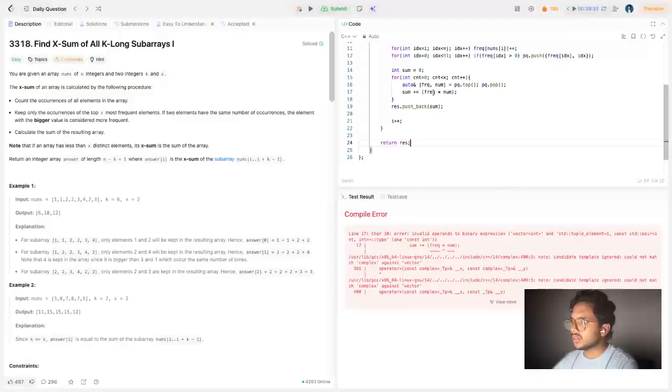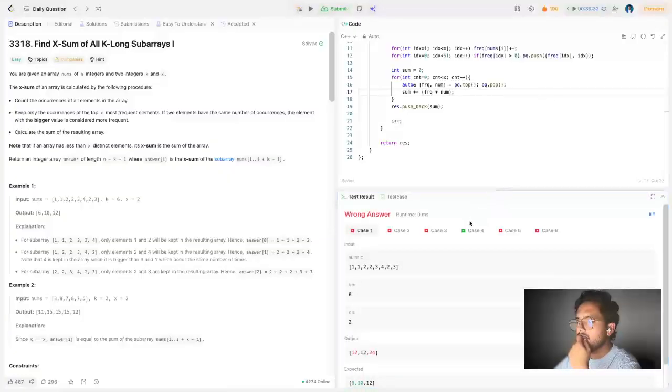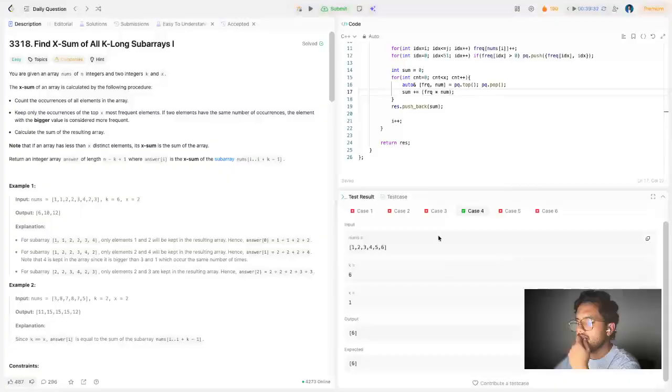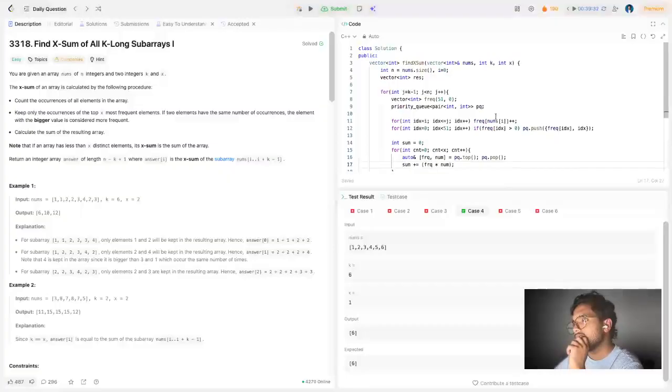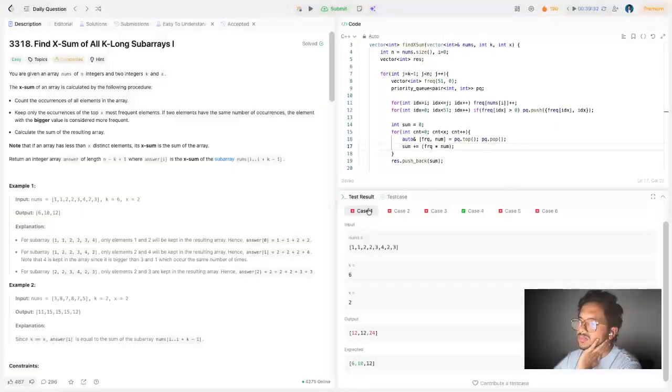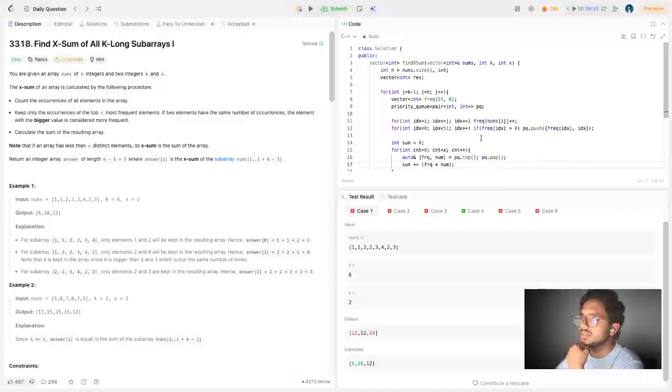What is it? frq. It should be frq, right? Did I do anything wrong? It should be this.